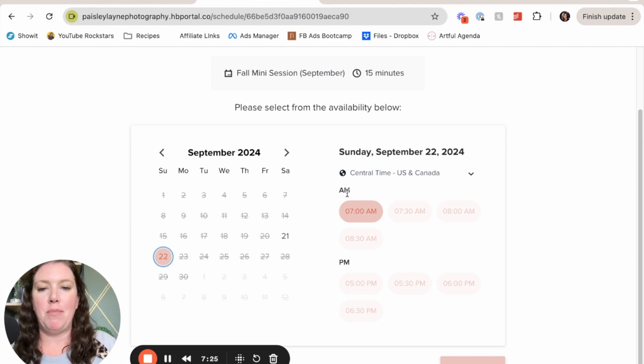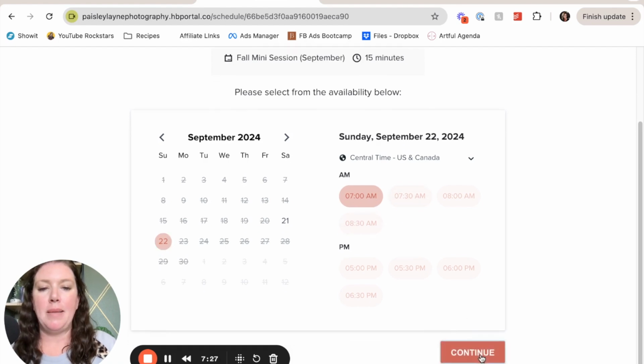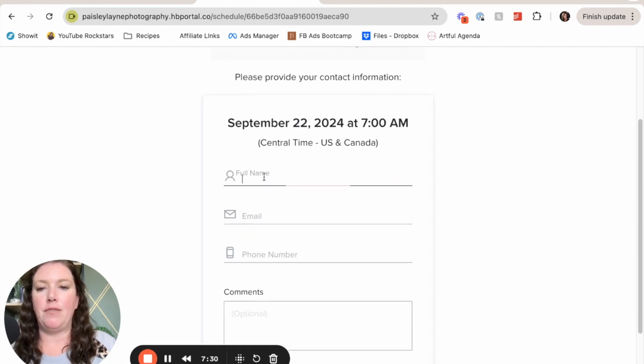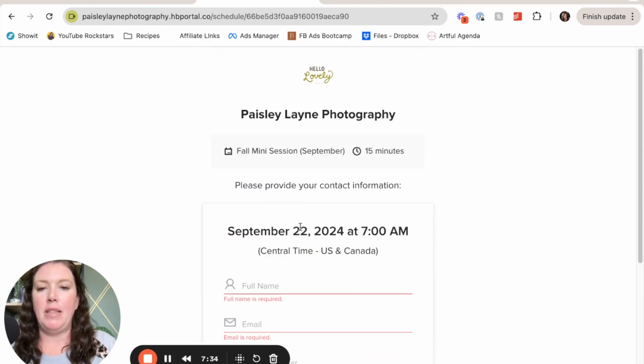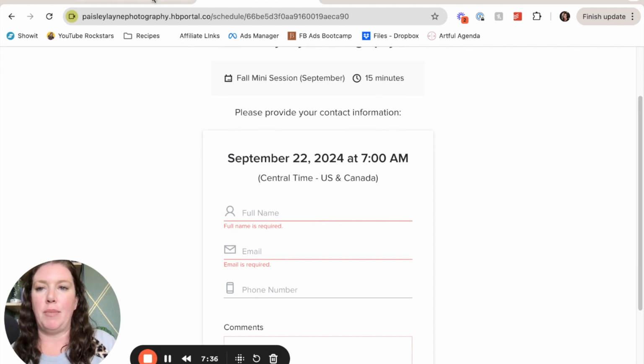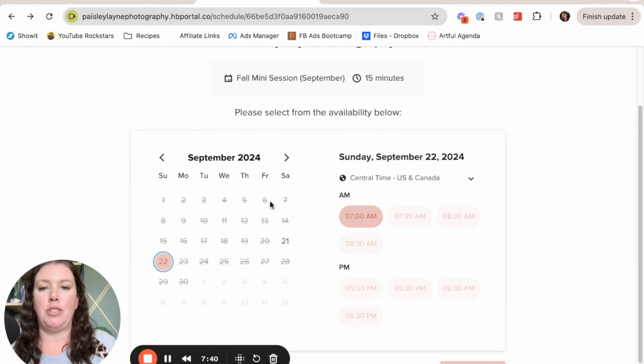But I do have my morning, my PM. Once they choose a time, they will fill out their information and then add any comments. And then they are booked. They will receive their booking confirmation. So again, it looks very, very similar to Calendly or Sessions or anything like that. So this is such an amazing tool that HoneyBook provides at no additional cost within their platform.